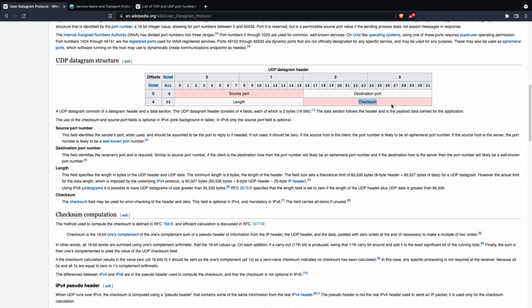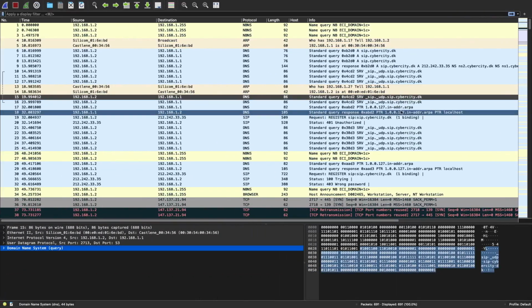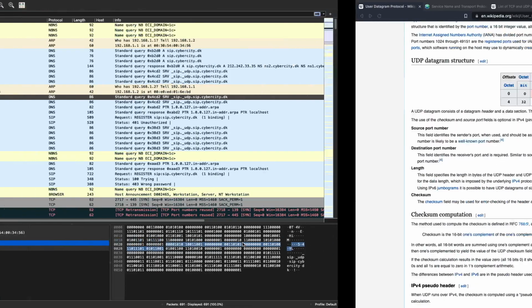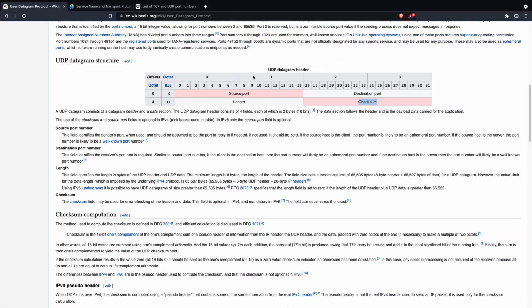Let's see this packet structure in Wireshark. If you go to UDP and select this UDP protocol, you can see the length of the UDP packet header, which is a fixed 8 bytes. How many? 1, 2, 3, 4. Four twos are 8. Total 8 bytes.